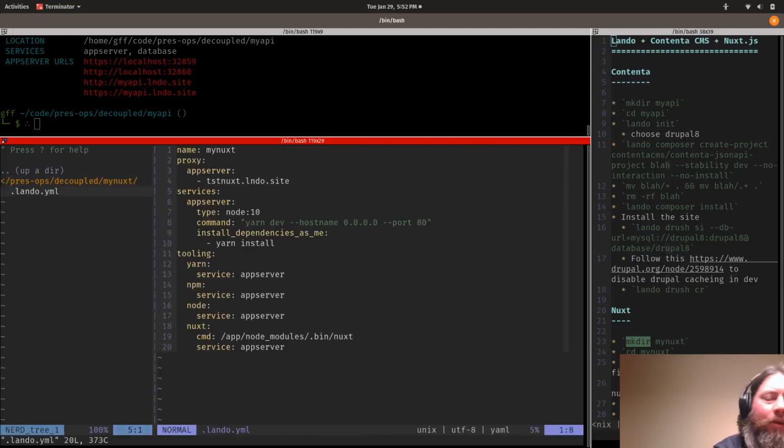So what we've got here is we're not using a recipe on this, we're using a custom .lando.yml file to spin up our JavaScript stack. We're setting up a proxy to give our app a URL. We're spinning up an app server, which is a node server, node 10, and then we're giving it a command to run, which is yarn dev, and we're going to run that on port 80, and yarn dev is just going to serve the Nuxt.js app for us. Install dependencies with yarn install, so we use yarn as our package manager. And then we're exposing the tooling of yarn, npm, node, and the Nuxt CLI command, which will all live inside of our container. So that's our .lando.yml file for this app.